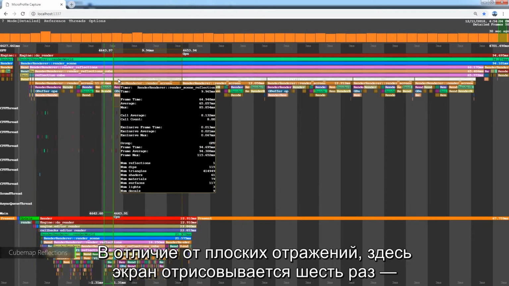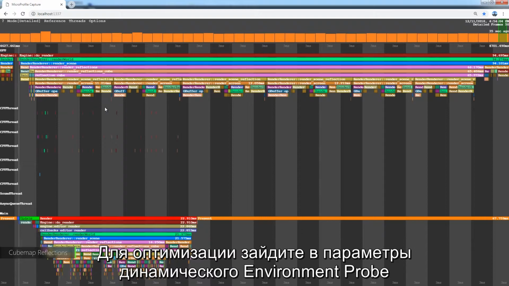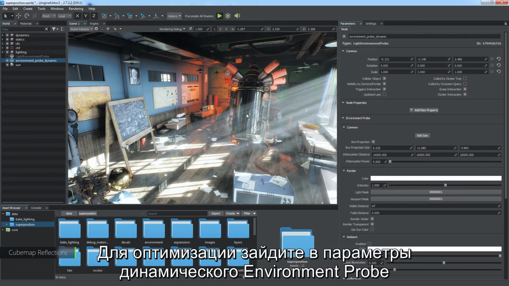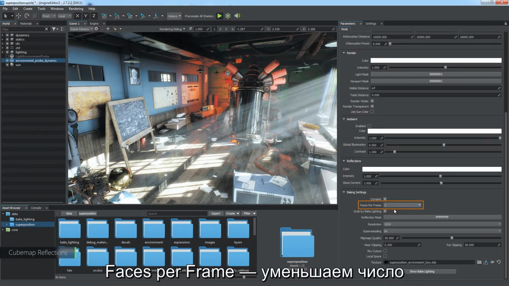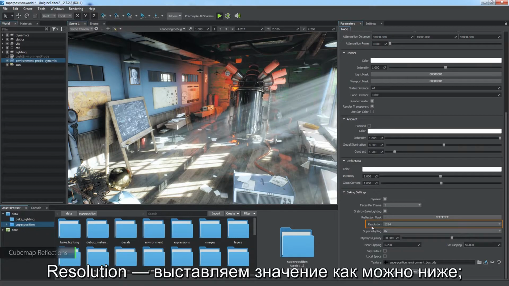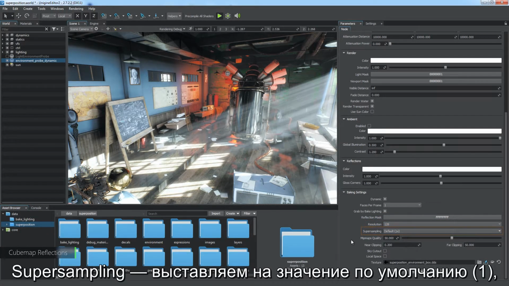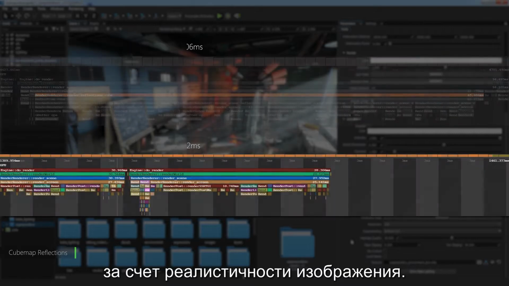Unlike planar reflection, it renders the screen 6 times, one for each side of the cube map. To optimize it, go to the parameters of the dynamic environment probe and adjust these ones. Faces per frame: reduce the number of cube map sides rendered each frame. Resolution: it is better to keep it as low as possible. Super sampling: set it to the default value of 1. Thus, you will extremely reduce rendering time of this effect at the cost of realistic look.